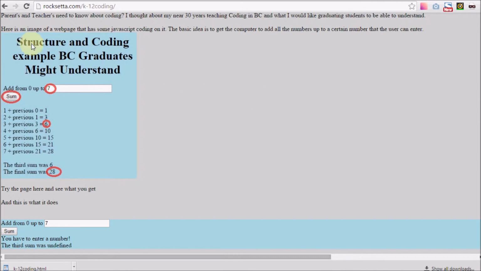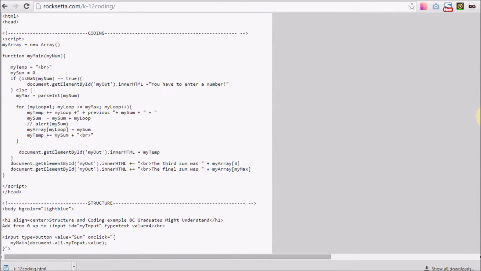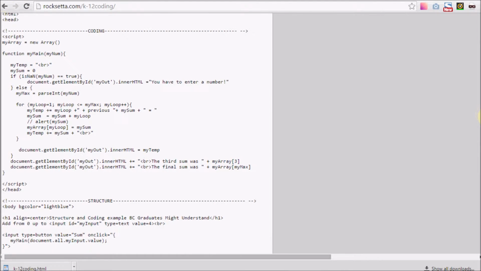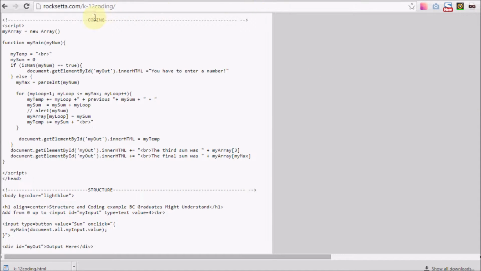So here's what the web page looks like. It has a title, it has an input text box, it has an input button, and it's got some output here and some final information. But here's what the code does. Now notice, other than this little HTML tag here, we can see this all on one page. We have two main structures, coding and the layout or structure of the web page.